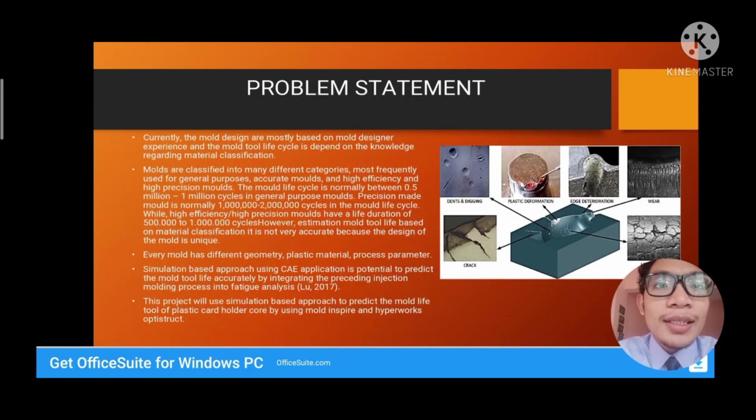Currently, mold design is mostly based on the mold designer's experience, and the mold life cycle depends on knowledge regarding material classification. Molds are classified into many different categories, most frequently used for general purpose, accurate molds, and high efficiency and high precision molds.